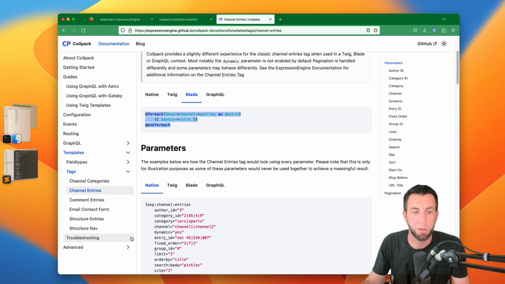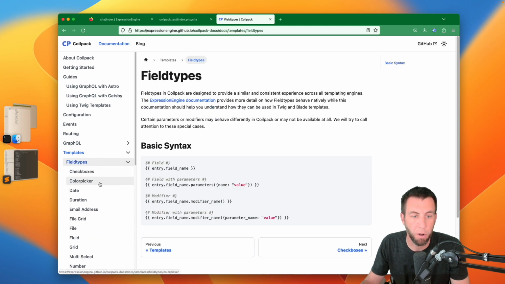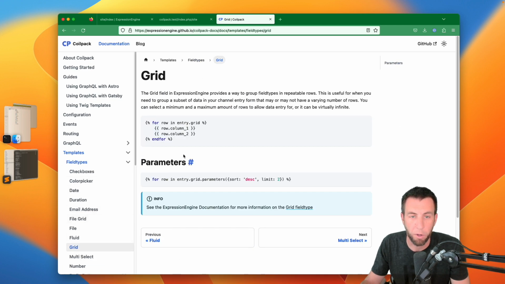From there, I would strongly recommend taking a look at the different options available for the tags. Similarly, field types are all defined pretty well here. If you go to grid, for instance, you can see the docs for grid and how to work with it, that type of thing. So, thanks.